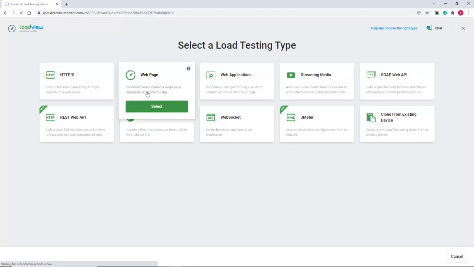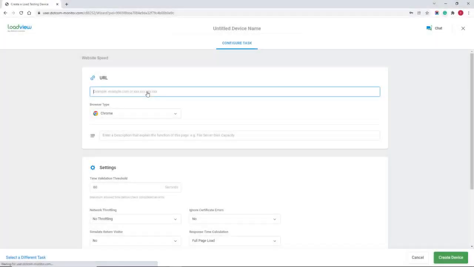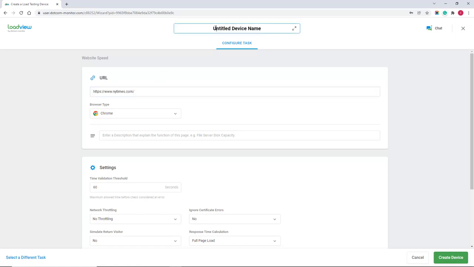For this demo, we are going to test a single web page speed performance under the load. And the URL we will test is newyorktimes.com. Make sure to give your test a unique name here so it can easily be identified among multiple tests. Now we are ready to create the test device.